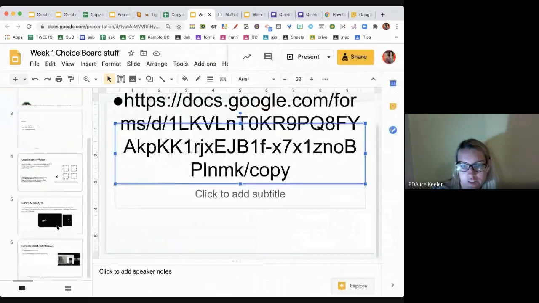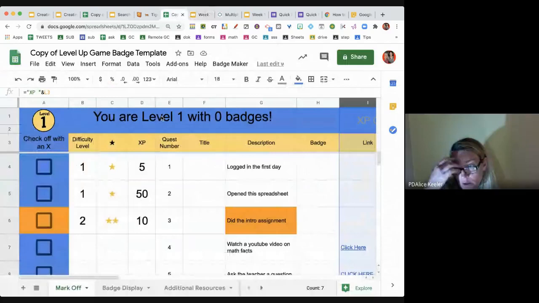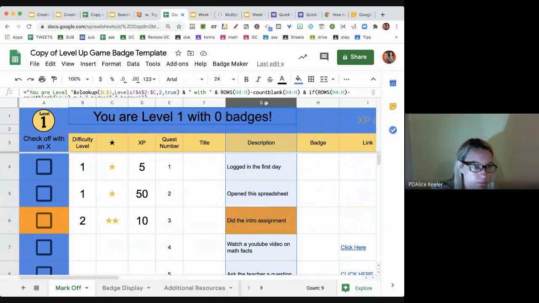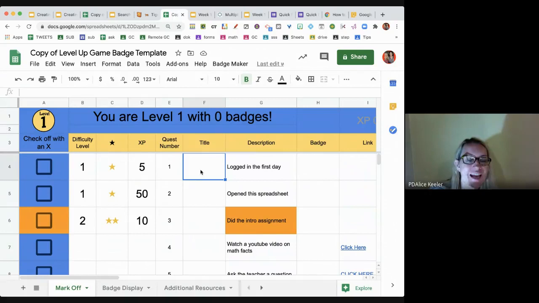Okay, back to the choice board. Now that you have created your list of things and it's really boring, remember we're making a game. Don't be boring. Now you've got to get a quest title. What clever way would I say you logged in the first day? I'm thinking something like Star Trek. I like to do cultural jokes that they wouldn't understand.